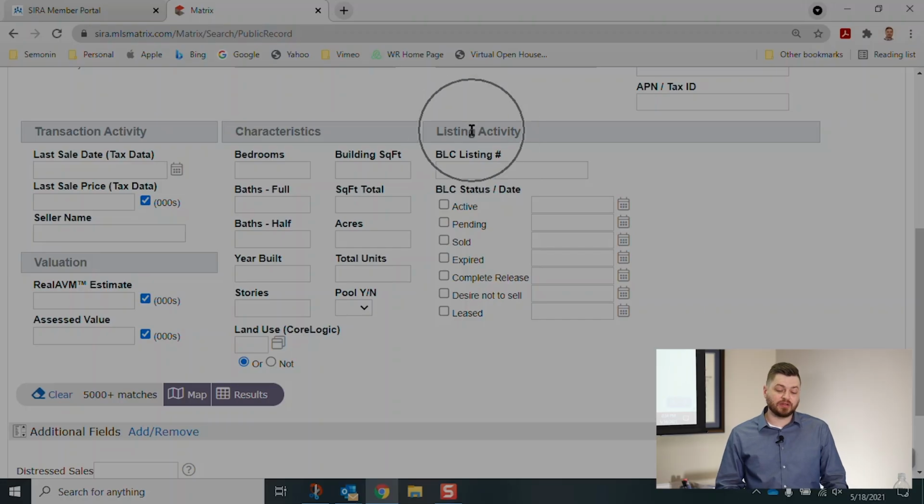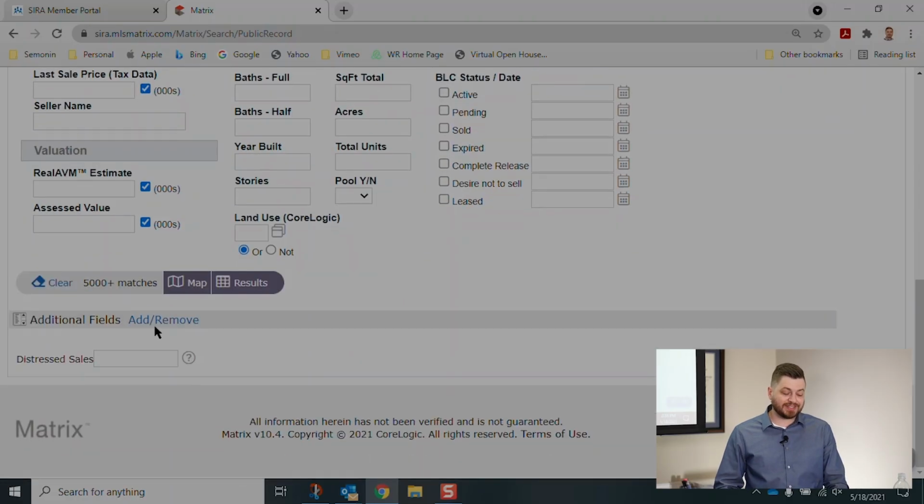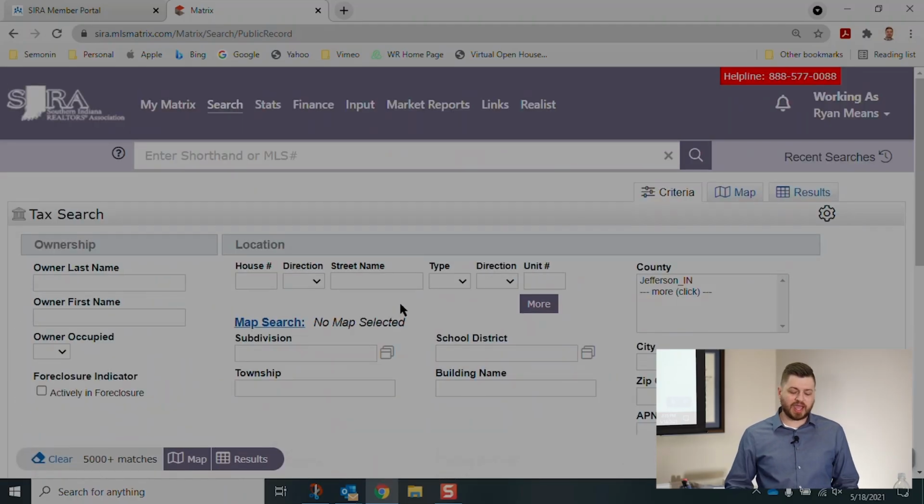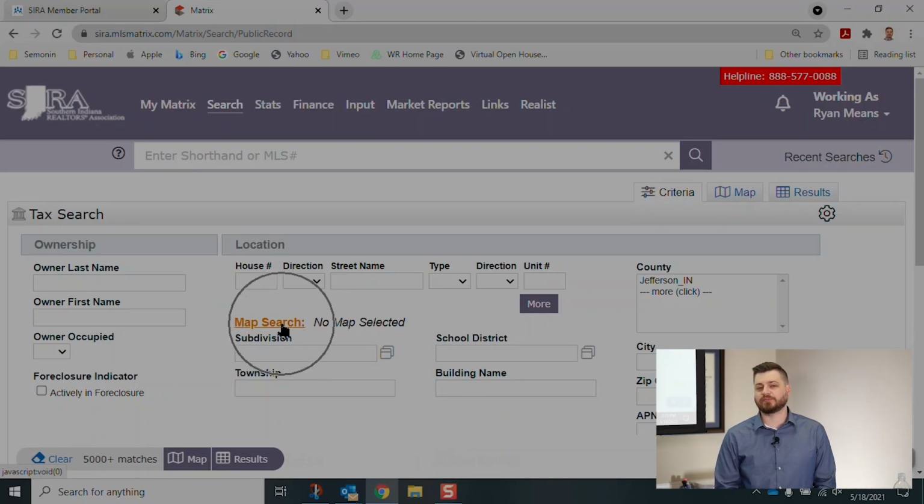And then you can look by listing activity. And by listing activity would be the last time it was listed in the MLS or any of this other criteria in the MLS, any of these other statuses. You can even add additional fields just like we do on our regular MLS searches. But before I go into any of that, let's look at the map search. So I'm going to click where it says map search because I want to run a map search.